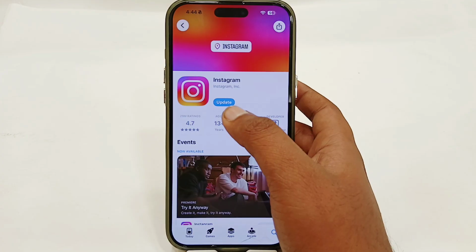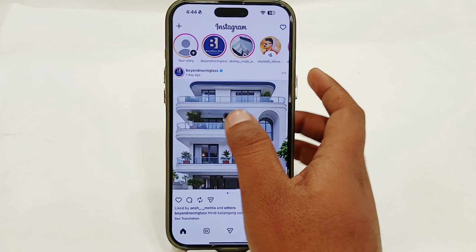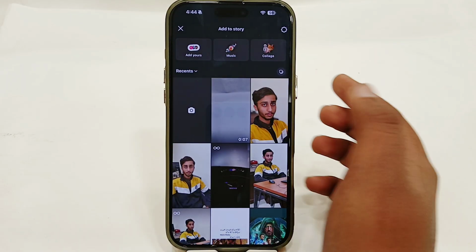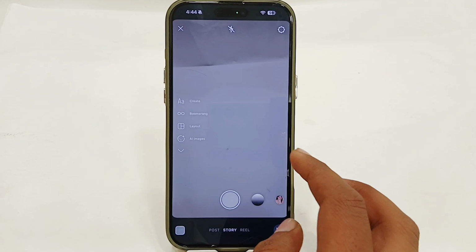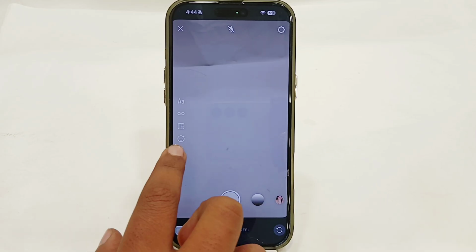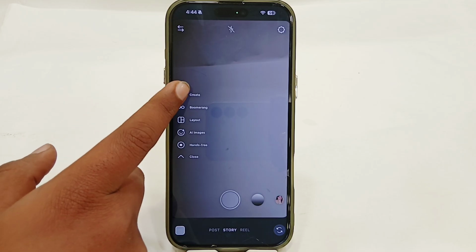So once you have updated your app, you just have to simply go back, open your Instagram app, and here just tap on this plus story option to create a new story, and here just tap on the camera option to record a story. Now here you can click a photo, or you can select any photo from your gallery, or you can also create your text only using this create option here.